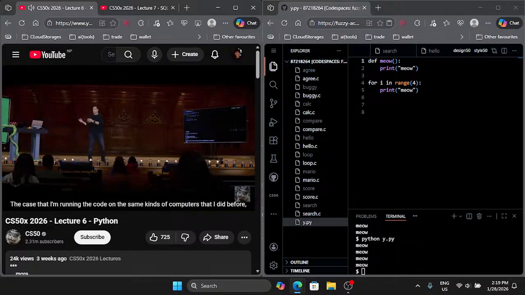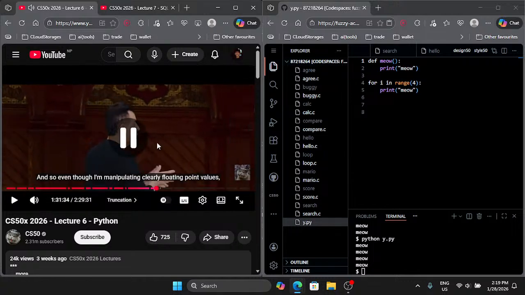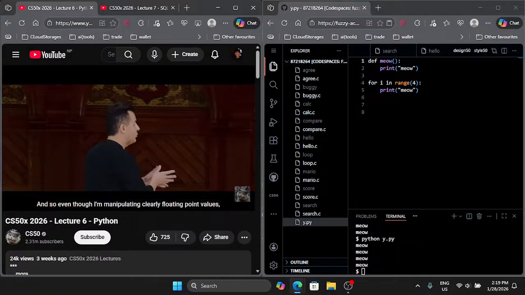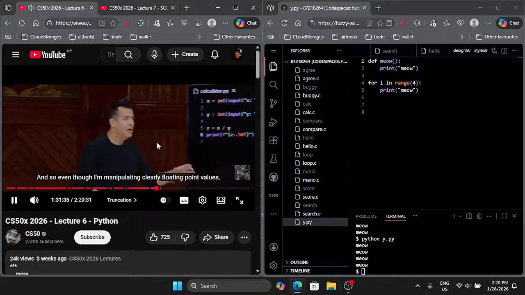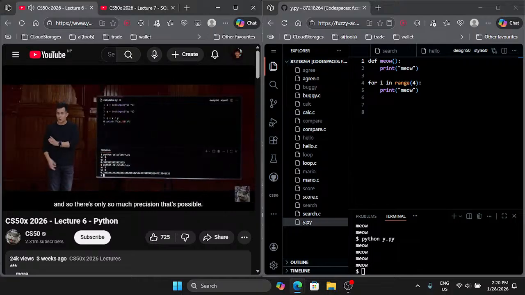Well, it's still the case that I'm running the code on the same kinds of computers that I did before. It's still the case that these computers only have a finite amount of memory, and so even though I'm manipulating clearly floating point values, Python is only allocating, say, 64 bits to those float variables. And so there's only so much precision that's possible.